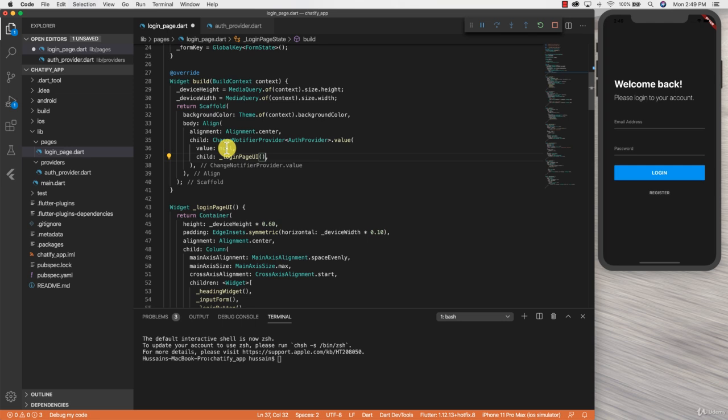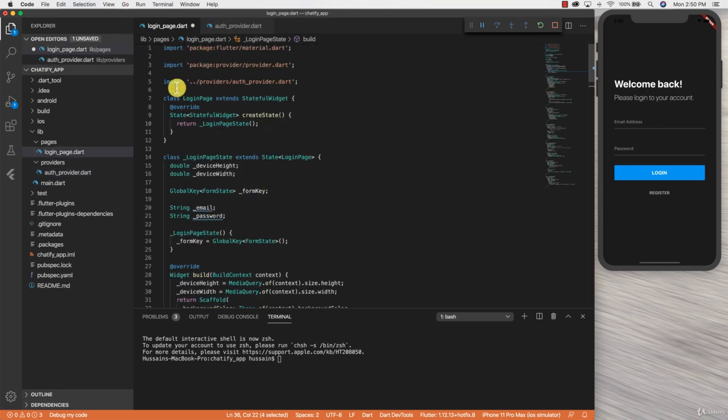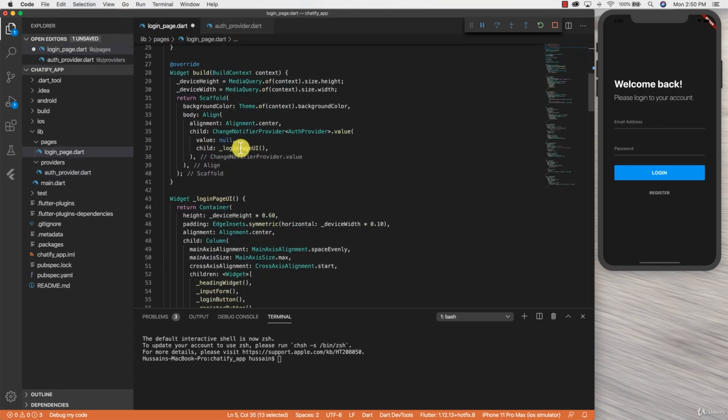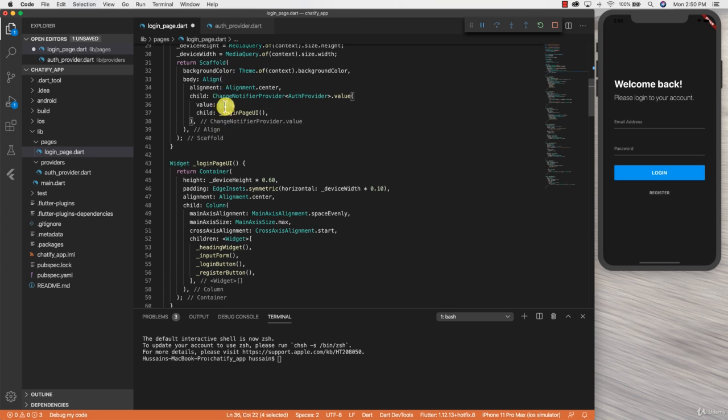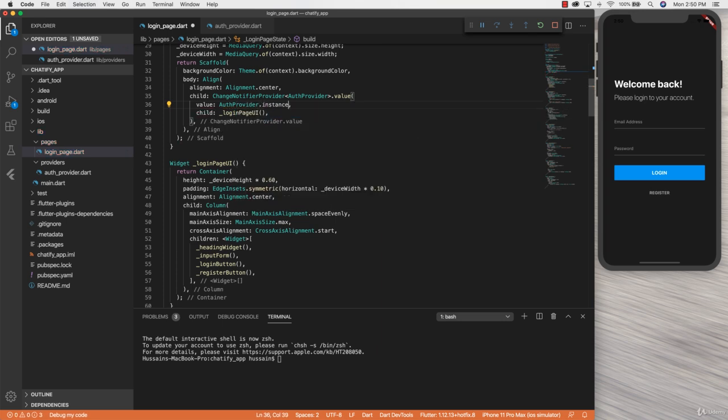So the value is now going to be the auth provider. And what value are we going to use? Well, the value we're going to use is going to be the instance that we created, the static instance for the auth provider class. So all we have to do is go to the top and import our auth provider class, then go to the bottom where we actually define the value for our change notifier provider. And here I'm just going to do auth provider dot instance, and then do command save. So nothing is going to change, but the change notifier provider now has the value of our auth provider.